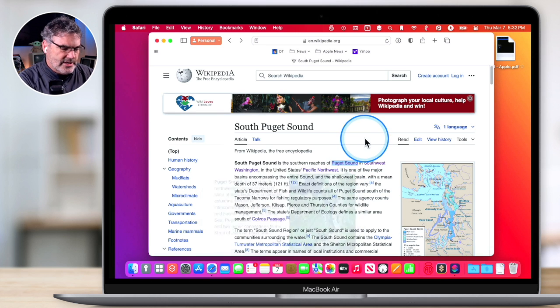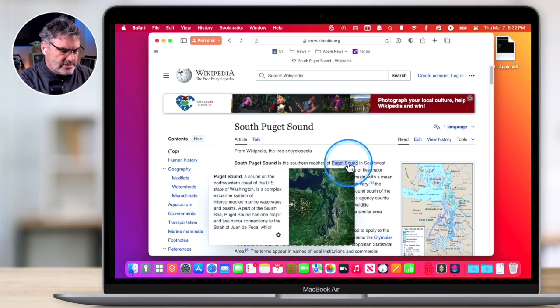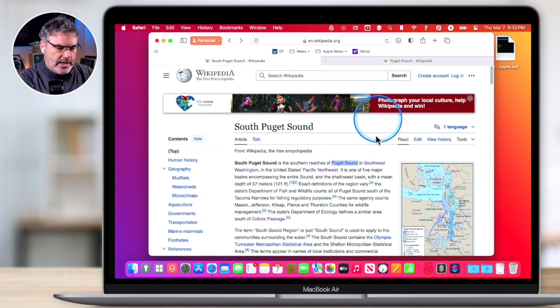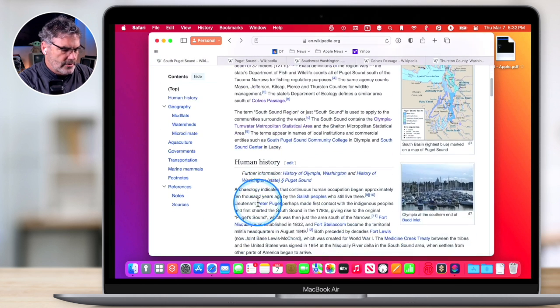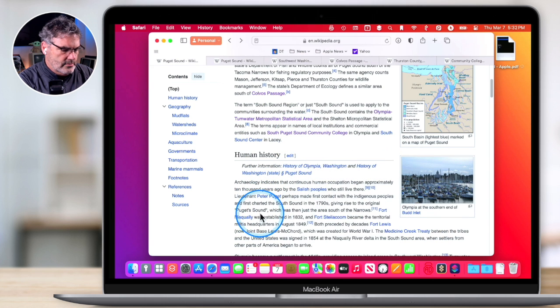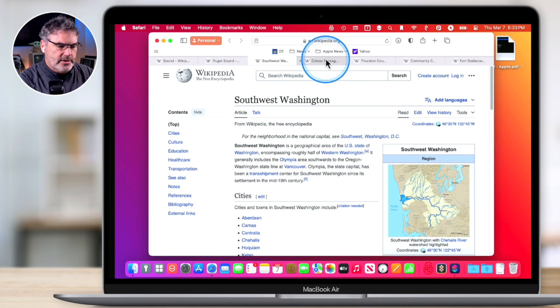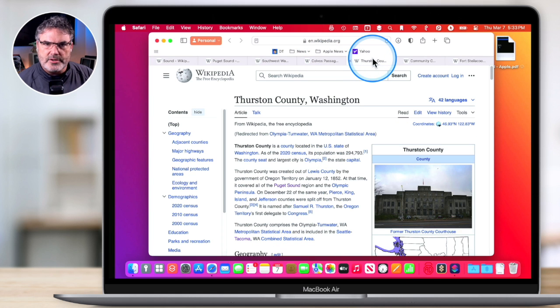So now, let's say I'm reading this and I want to read about Puget Sound. I'm holding down the Command key, I click. You can see it opened up over here in the background. Southwest, so I just have my Command key held down, and I'm just clicking on different links here that I want to read later. And it's just going through here and opening those up. And that's just by holding down the Command key. So it's opening up in the background until I'm ready to look at them.